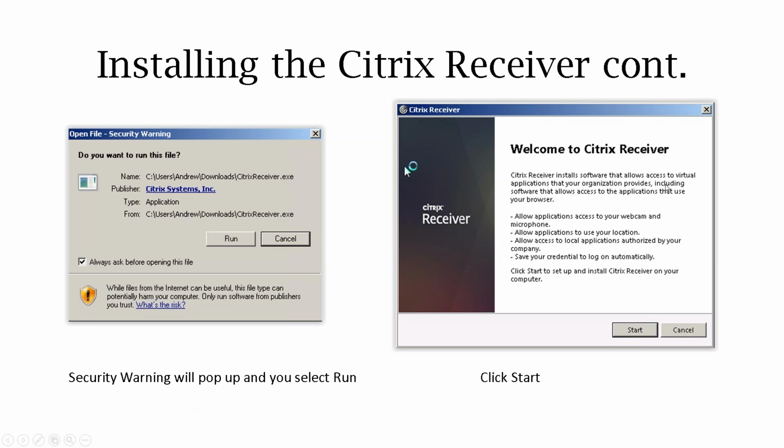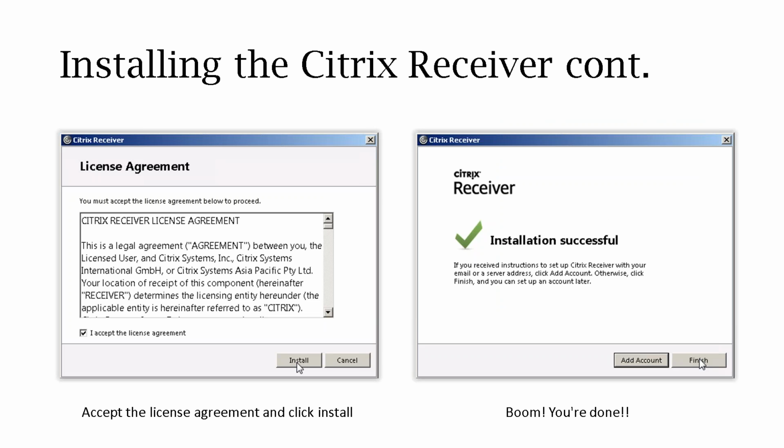So once that starts, it comes up with this welcome to Citrix Receiver. This installation is probably one of the easiest you'll ever find. Some of them have different options and settings to choose along the way, but this is actually pretty straightforward. We can just click start and next the whole way. So we click start, and then it comes up with the license agreement.